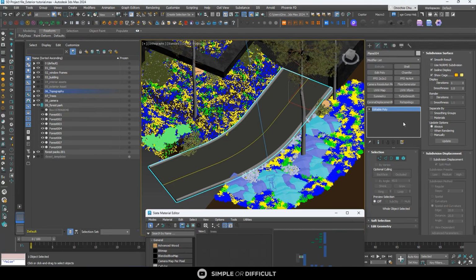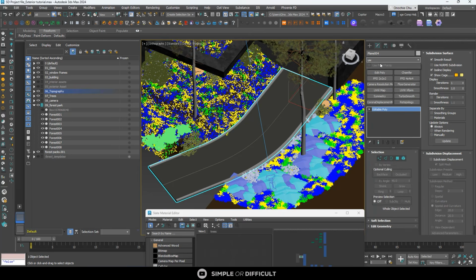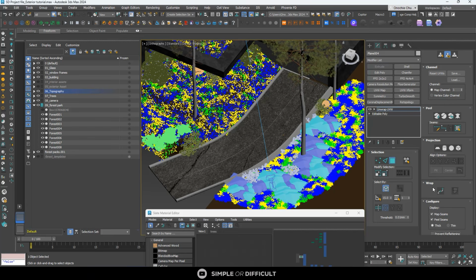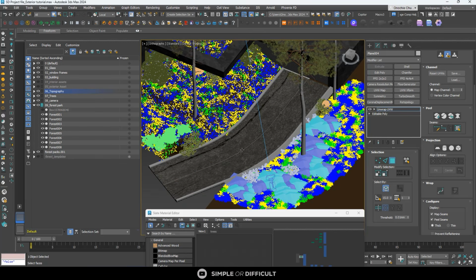All right. So yeah, it's there. So what I'm going to do next is I'm going to apply Unwrap UVW. Don't worry, I will practically hold your hand as we go through it. Unwrap UVW map, and then I don't need to do anything but just to come down here. You see wrap, click on this, pick spline, then you select the spline that you want. Then make it planar and then commit. Right?